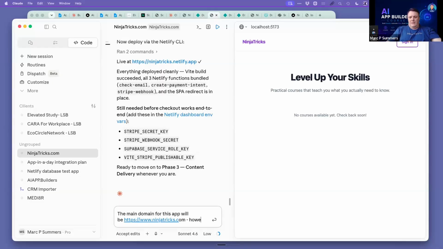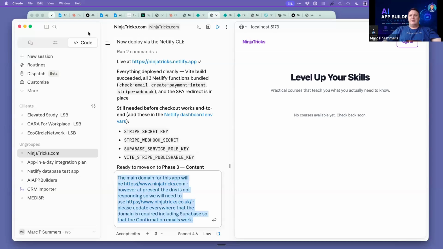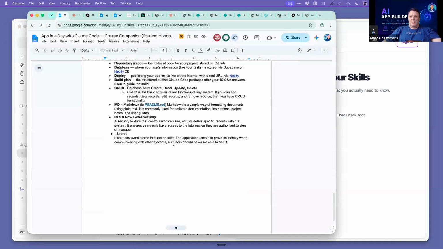However, at present, the DNS is not responding, so we will need to use ninjatricks.co.uk. Please update everywhere that the domain is required, including Supabase, so that the confirmation emails work. Okay, now I'm going to put this prompt into our document.